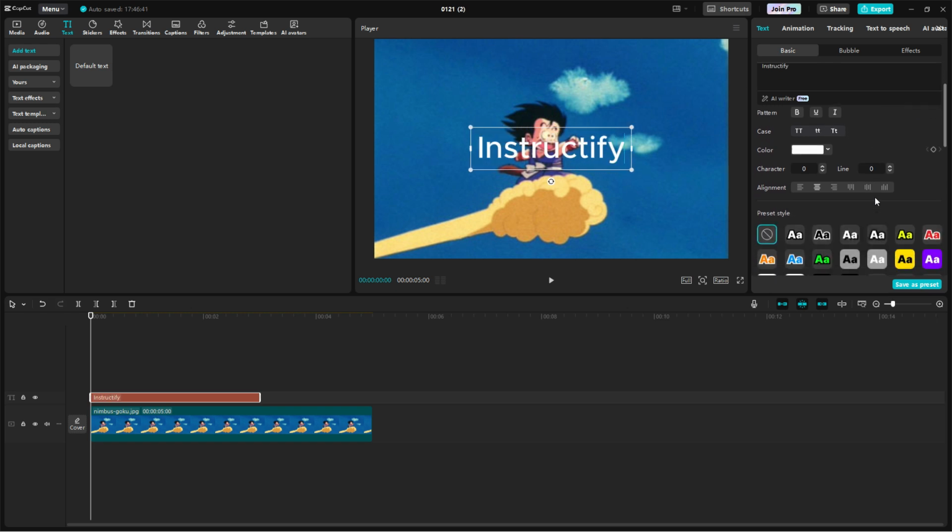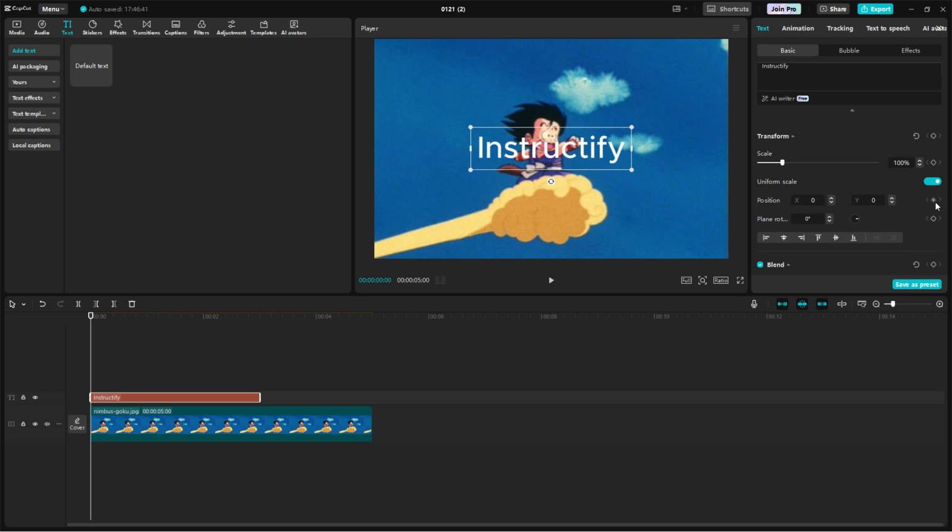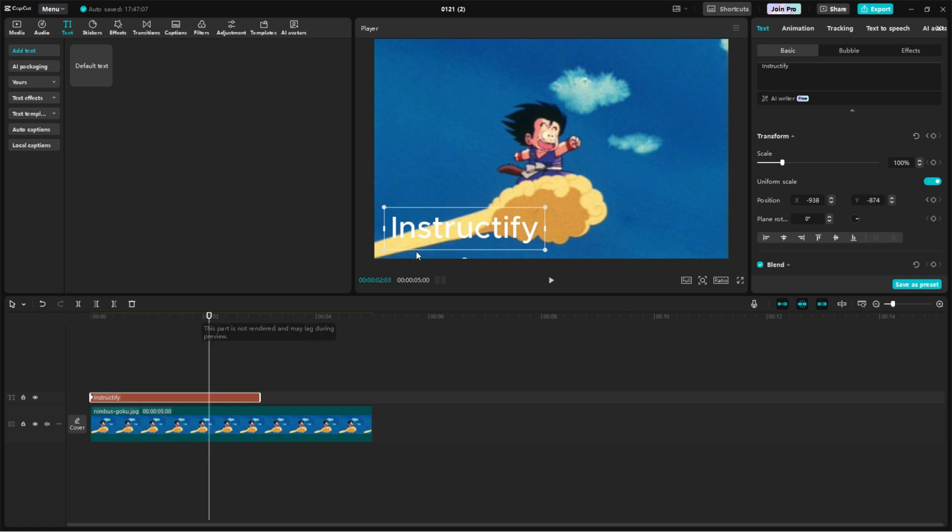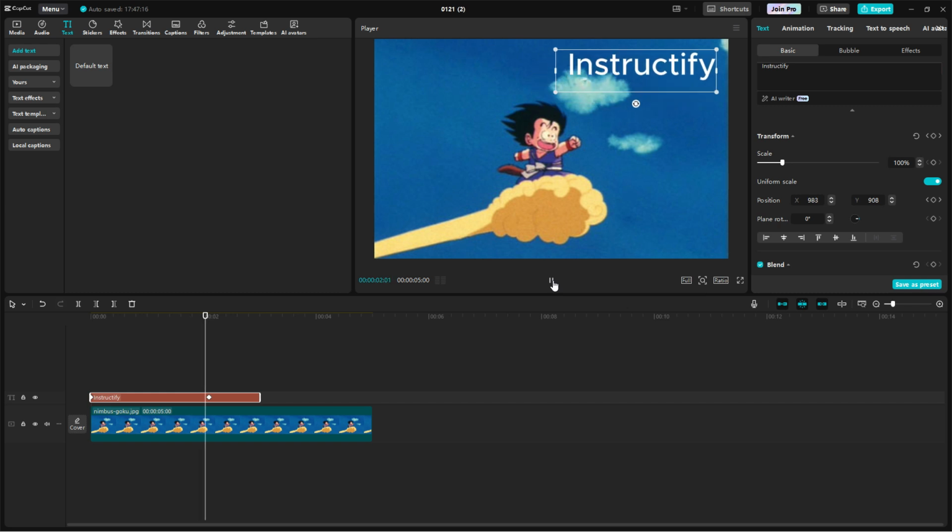After that, what you want to do is scroll down and click on keyframe for position. Now, if you move the text from here to here for this frame and drag your keyframe to right here, and then move your text right to this corner, you can see that your text will move with it.